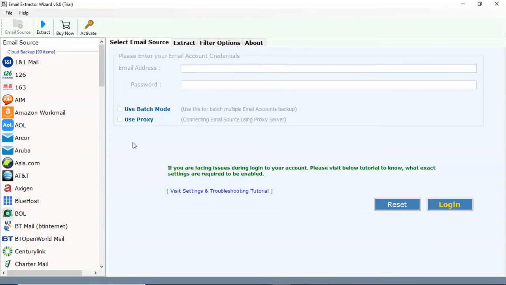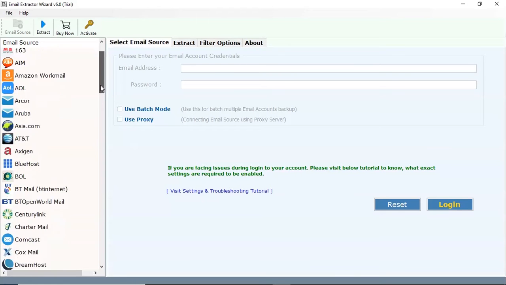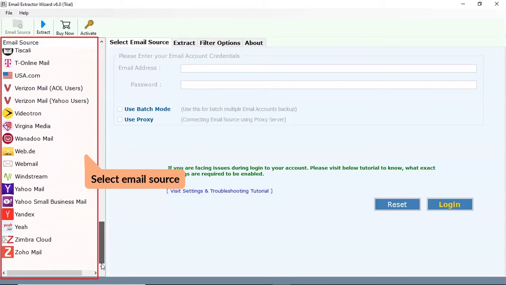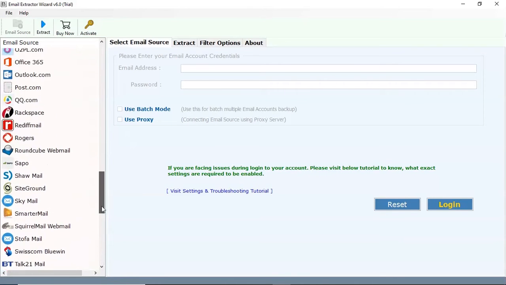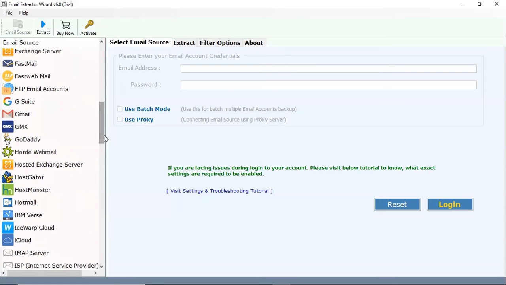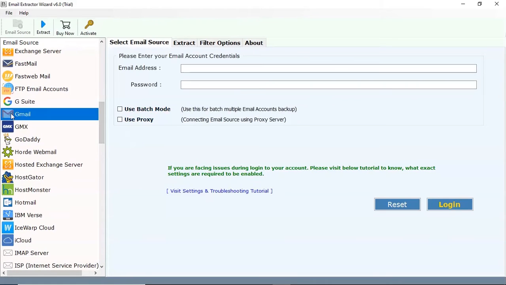Simple software interface is an advantage of this utility. As you can see, the software provides all the possible options to extract emails, like Gmail, Yahoo, IMAP email, and many more. We selected the Gmail option.